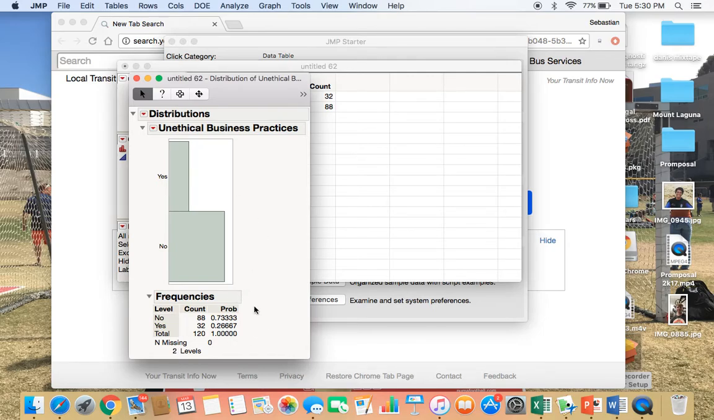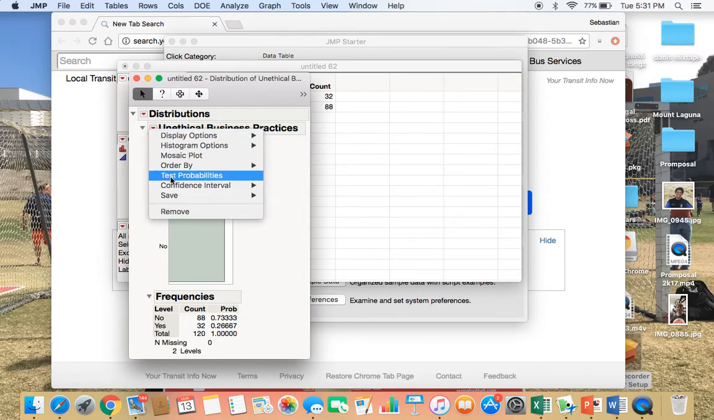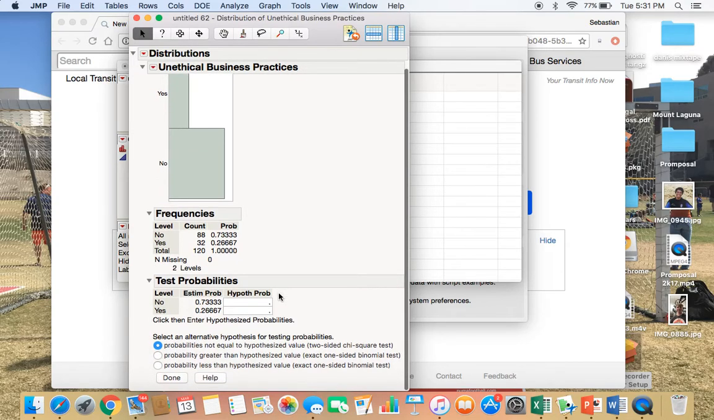And we note that the p-value is not given here, so we have to go to our hotspot under unethical business practices, go down to Test Probabilities, and this pops up. So we want to insert our hypothesized proportion, in this case 0.3, for what we're interested in, which is yes. So we will enter 0.3 into our yes column. Now we want to select an alternative hypothesis: probability not equal to hypothesized value is a two-tailed test, probability greater than hypothesized value is a right-tailed test, and the third, less than, is a left-tailed test. For this problem we are interested in not equal to, so we will choose the first one.